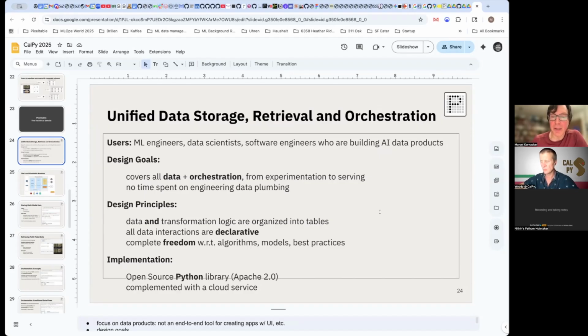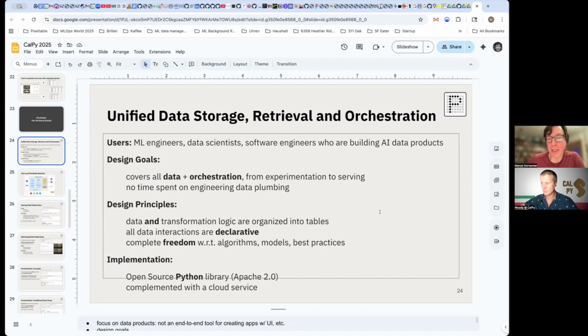So the design is basically centered around a table abstraction. All data and transformation logic is expressed as tables and table structures. That means that the data interactions are declarative. You can simply refer to columns and other things in the row when you want to define a new computed column. And we'll see, like I said, concrete examples in a little bit.